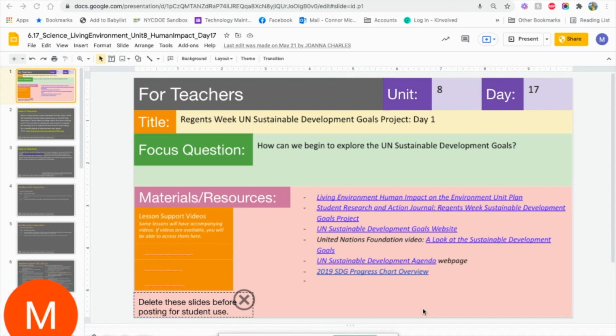Today we're going to be looking at the Regents Week project, day one, and we're going to be looking at the UN Sustainable Development Goals.